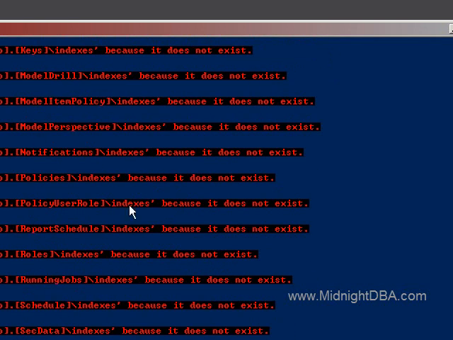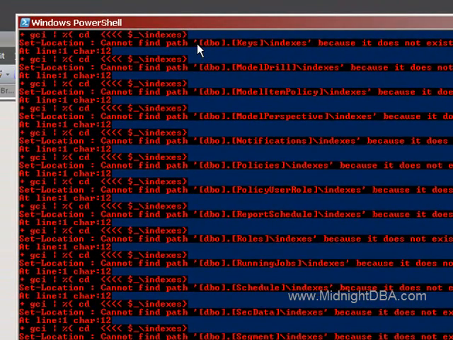Now you look, and this is another one of those cases where it's excellent if you actually read the error. If you look here, and I'm pointing at the screen again, we've got "cannot find path dbo.keys swak indexes." But the problem is that path doesn't exist because PowerShell is putting in those square brackets around the schema and the table name for us. Yes, it's nice enough to do that for us.